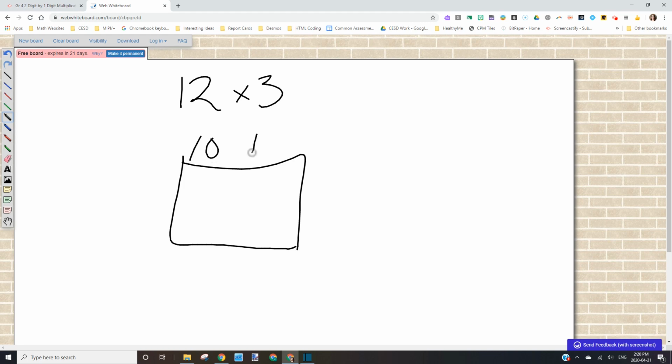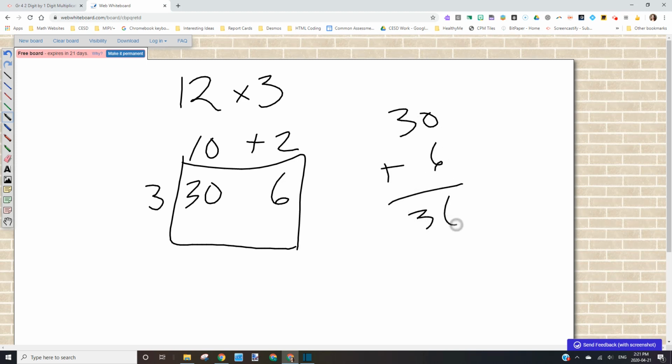12 is 10 plus 2, times 3. 10 multiplied by 3 is 30. 2 multiplied by 3 is 6. And 30 plus 6 is 36. So 12 multiplied by 3 is 36.